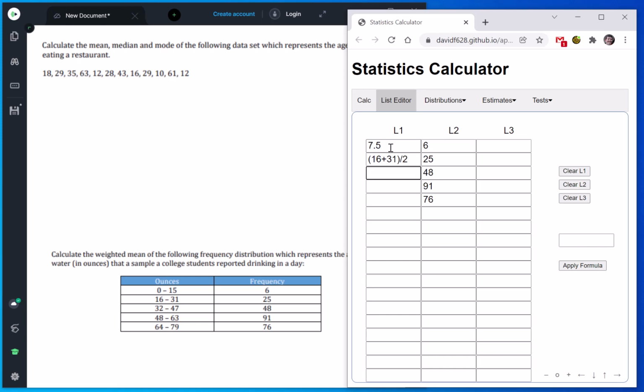And that's perfectly fine. So the stats calculator is going to see that as a calculation, and it's going to perform that calculation whenever you need to reference that list of data, exactly in the same way that Excel would do. It won't calculate on the fly as you type it into the box, but it will later on. So we'll just do then 32 plus 47 divided by 2, 48 plus 63 divided by 2, and then 64 and 79 divided by 2.